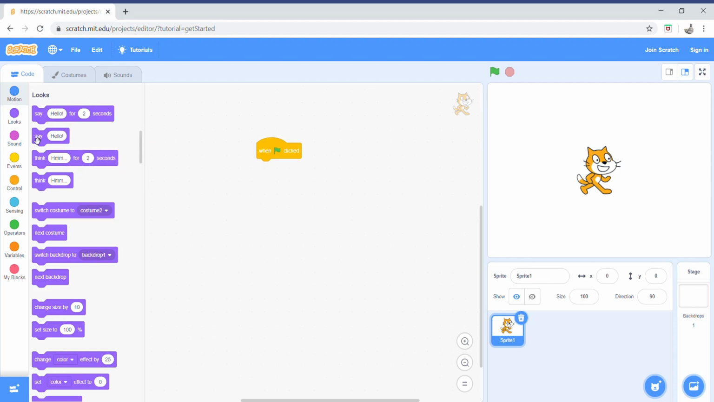And for say hello, it will say hello forever and it will never end, except if you go like this. The next one is think. Think is like say, but think will have a cloud here. It looks like a cloud. And when we say, we have a balloon. I call it a balloon. It looks like a balloon. And think for 2 seconds, it would do this for 2 seconds. But if you go like this, it would do it forever.